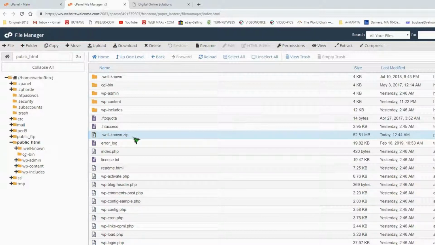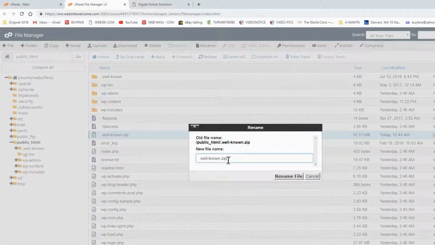This folder is automatically named whatever we have first right here. If you want, you can rename it. It doesn't matter. It's not that important. If you want to rename, click on rename right here, and whatever name you want, it must have .zip at the end.